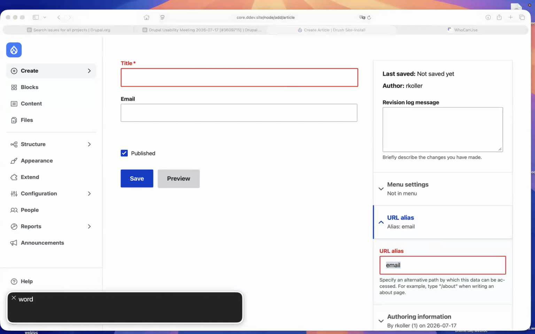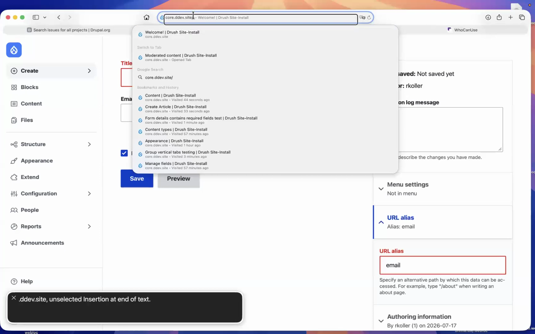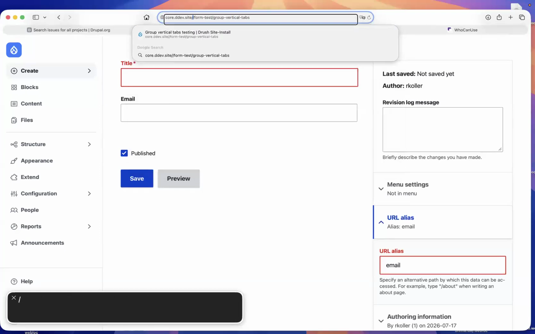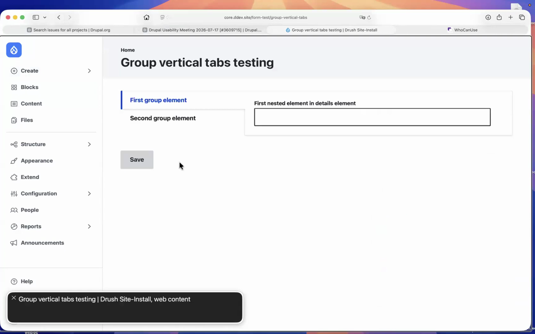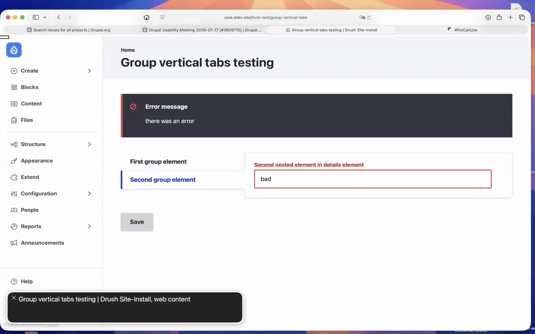And now we get to the last and the most problematic from my point of view. And again, we'll enter bad as required. And now save.